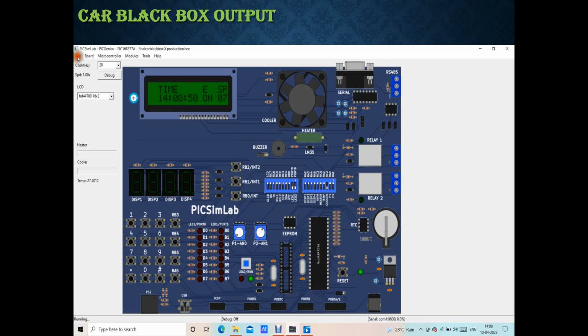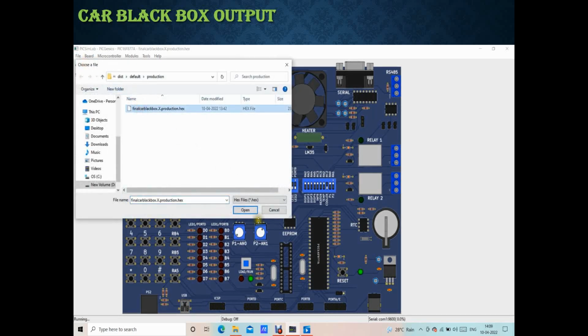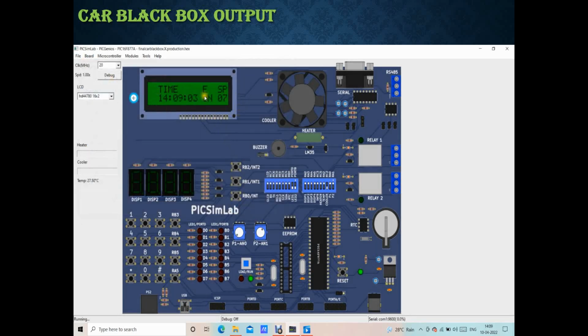Now see the outputs. First we go to the file. We can see the load hex. It is our created hex file. Now see the outputs coming. Now see the CLCD, the switches, the digital keypad, and the LED display. Another one is the LEDs.